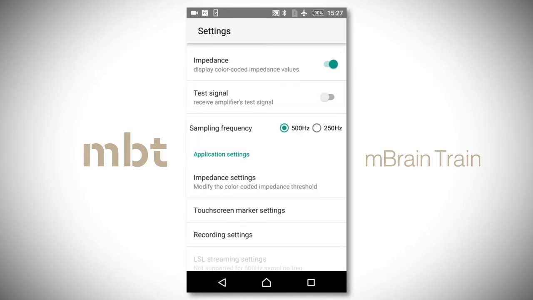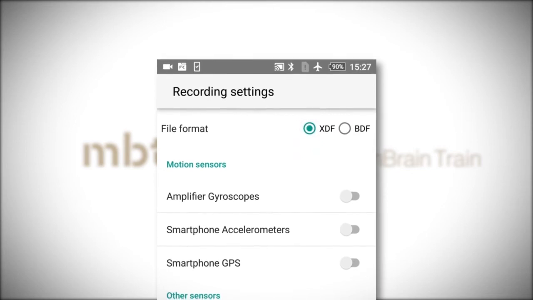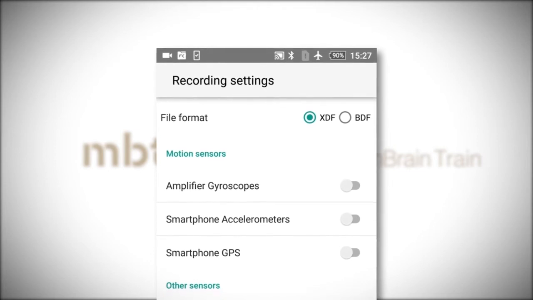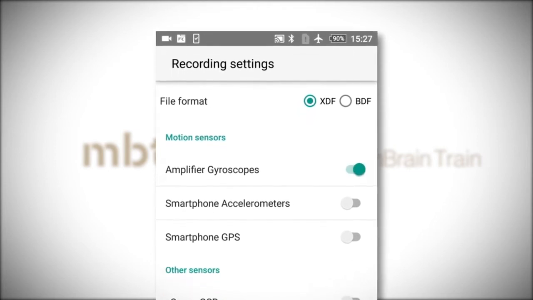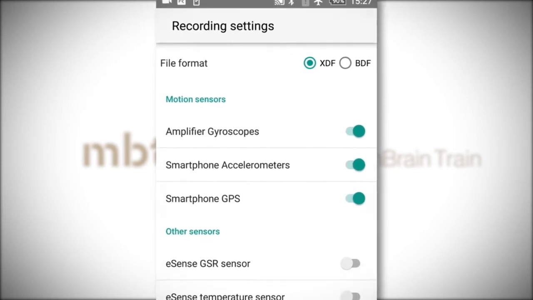The EEG data can be recorded in XDF or BDF file format. Apart from the EEG data, the motion data can also be synchronously recorded. The motion data will be stored as the additional channels. The following motion data can be acquired with the smartphone app: amplifier gyroscope, smartphone accelerometer data, smartphone GPS data.